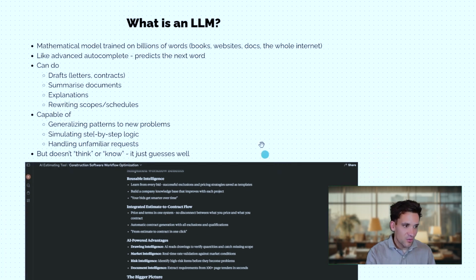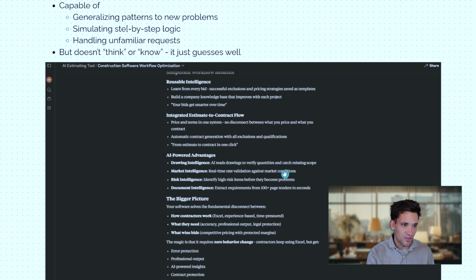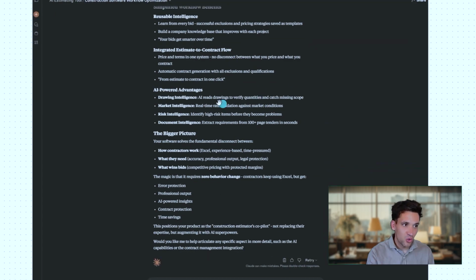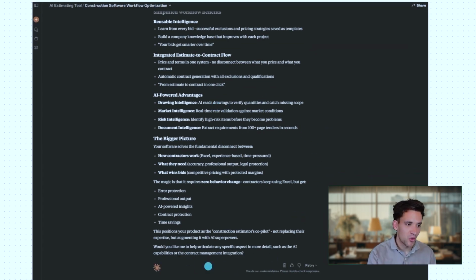So the interface of one of these chat models looks a little bit like this. Now, this is Claude, which is by far my favorite model, where you type into there, which is called prompting the model, and you'll get a text-based response. Some of the models like ChatGPT also produce images if you request them.